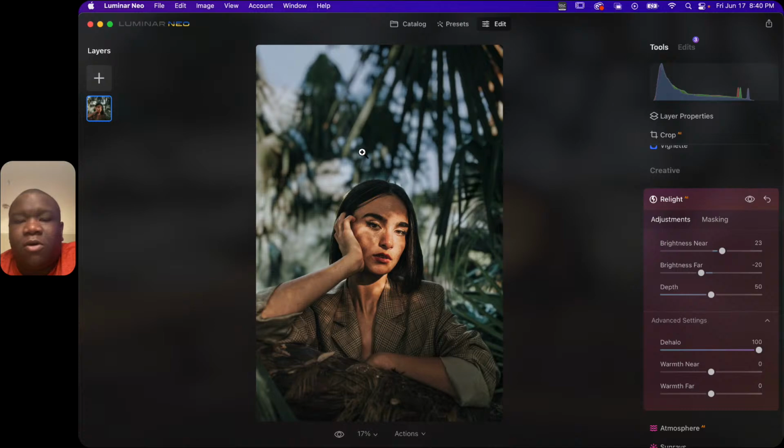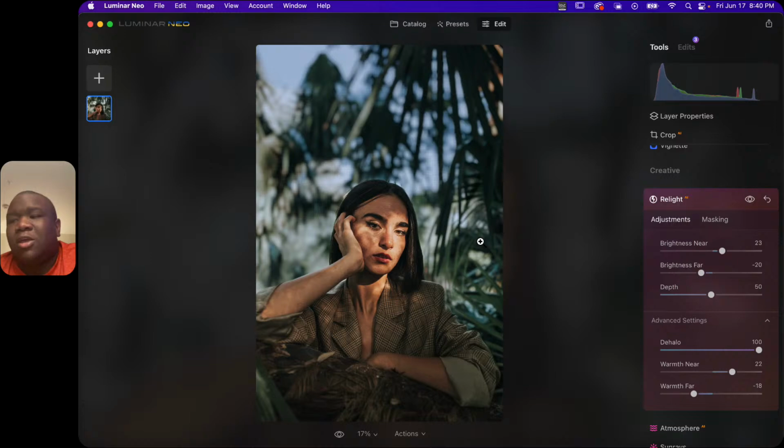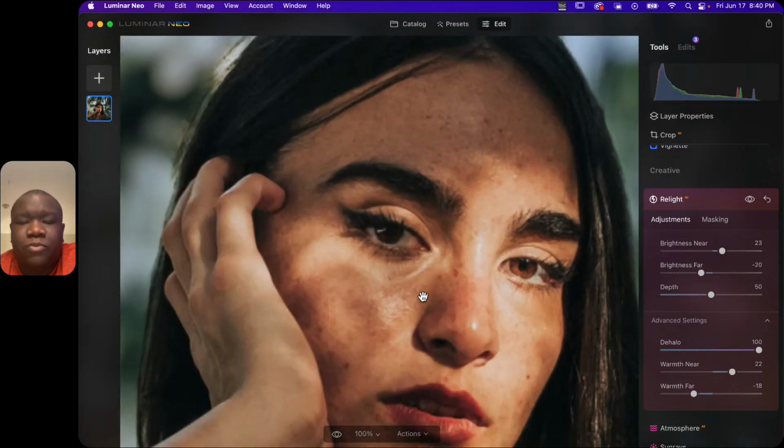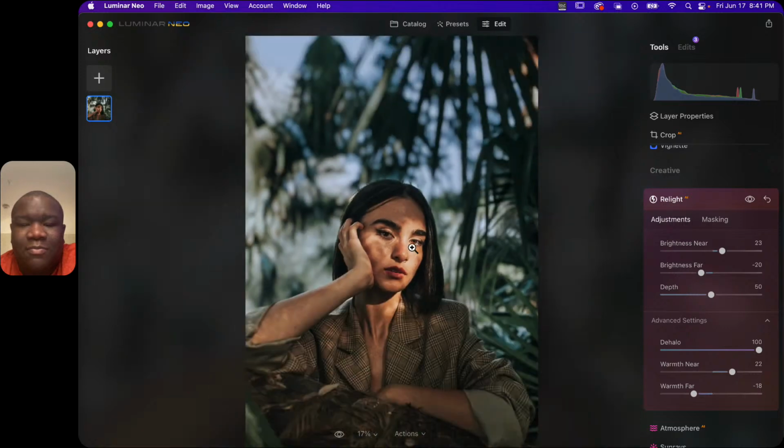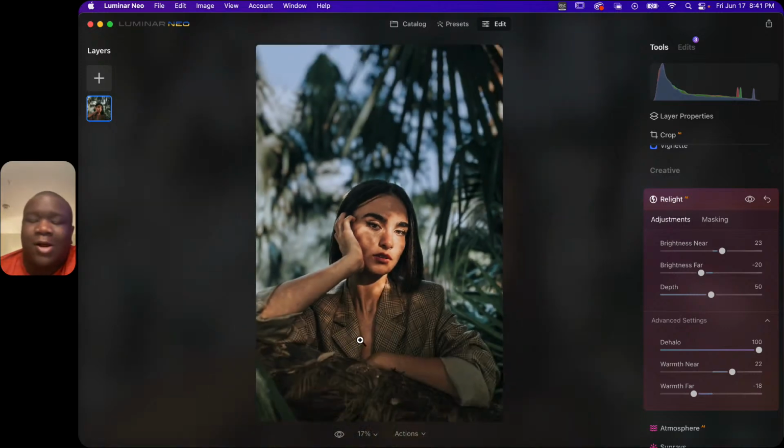So again, we've already cooled down the background. So maybe if I wanted to pull the warmth down in the background a little bit more and pull the warmth near up a little bit more, you can see the background is darker and it's a cooler temperature than our foreground or where our subject here is. All right. And you can really, let's see, it got a little pixelated right there. There we go. It wasn't keeping up with the edits. But I don't want to make my computer crash. So nonetheless, you can mess around with this.